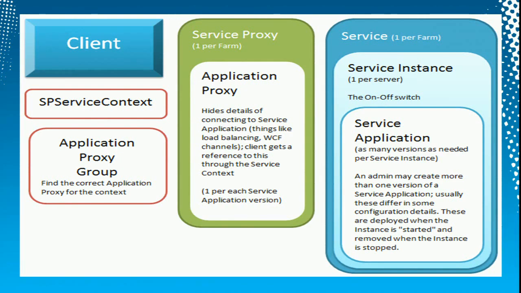Automatically, you'll get a service application proxy. That's on the left-hand side. It just says application proxy right now. But the service application proxy is a class that we're going to use to consume this on the client. You have a default service application proxy for each service application. The service proxy, then, is just like the service. You get one of those per farm.